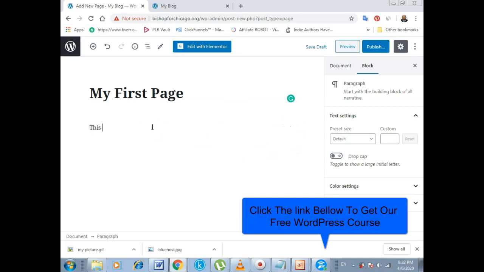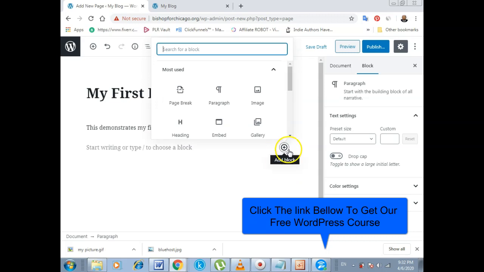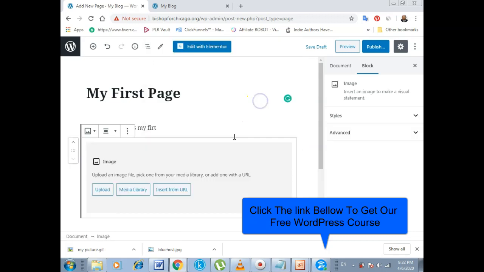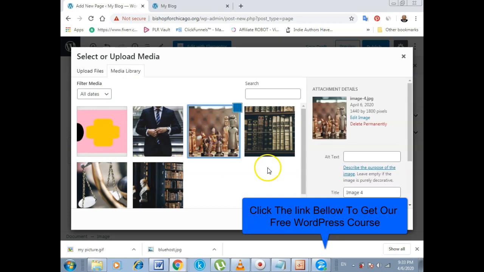This demonstrates my first page. This is some text. Then we can add image. Click in the plus sign, then choose image. We can upload it or choose from our media library or insert from a URL. I will choose from the media library. Choose this, for example.